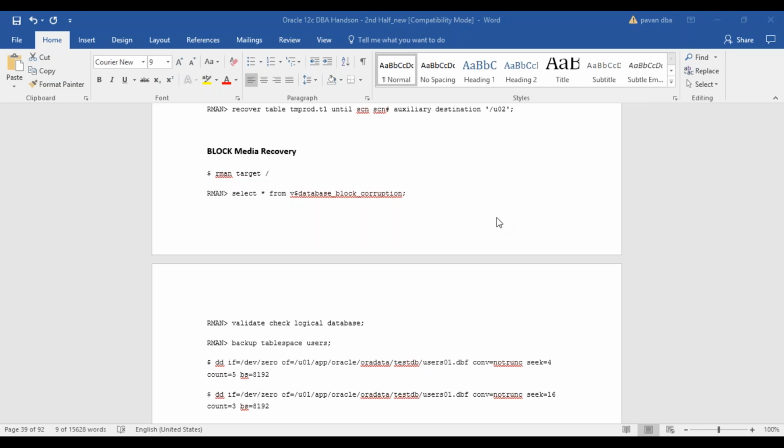So next we have block media recovery, which talks about how to recover a single or multiple blocks in case they are corrupted. Now the thing here is, what is meant by corruption first of all? Corruption could be of two types. One we call logical corruption, and the second one we call physical corruption.